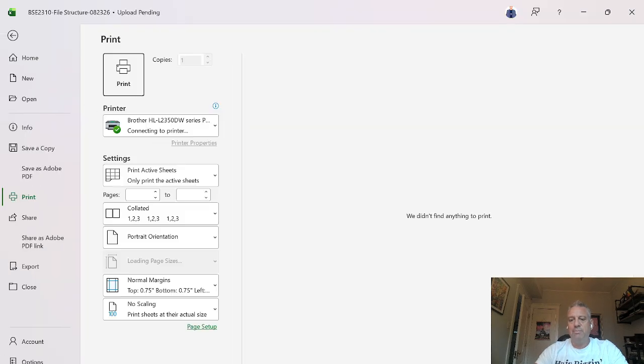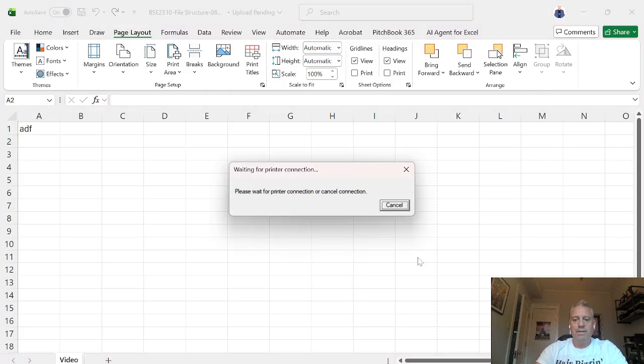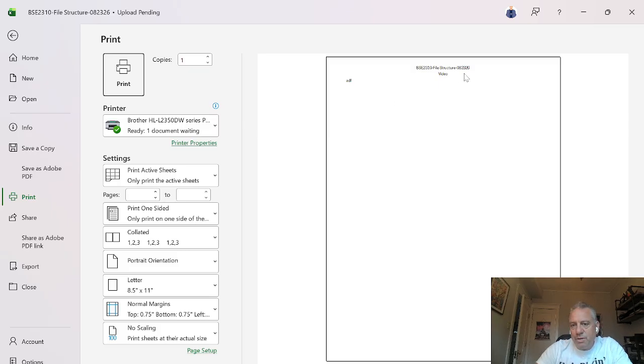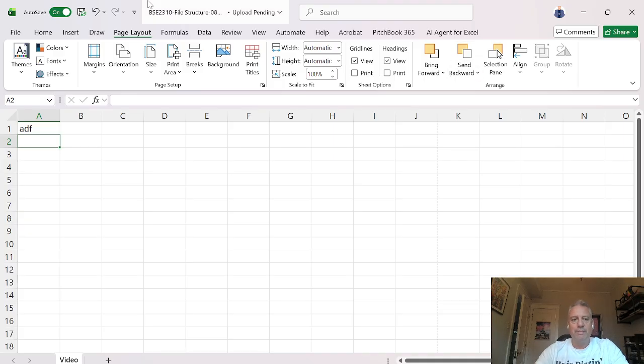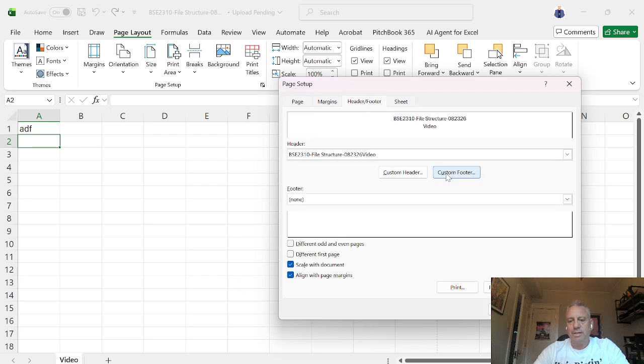When I go and hit print preview then, oh, there's nothing to print in there, so I'll just put some randomness in there that it can print for me. Now when I print preview, notice I have that file name and the tab name in my header. Let's go back to page layout and page setup. And this time under header footer, let's go into the custom footer.